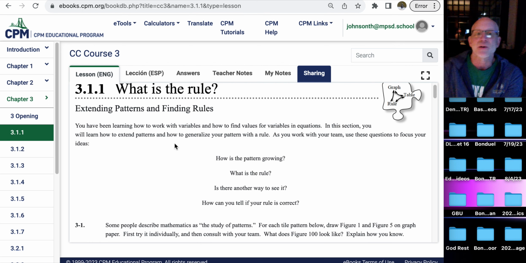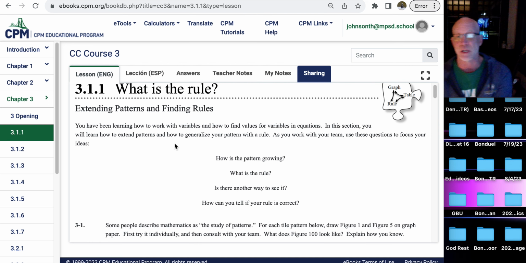It says you have been learning how to work with variables and how to find values for variables and equations. In this section, you will learn how to extend patterns and how to generalize your patterns with the rule. And as you work with your team, use these questions. How is the pattern growing? What is the rule? Is there another way to see it? How can you tell if your rule is correct?